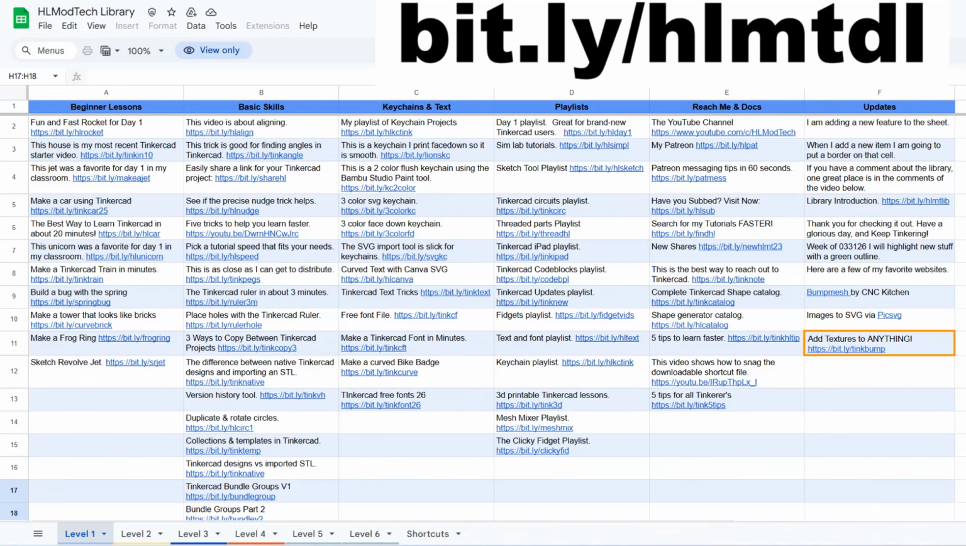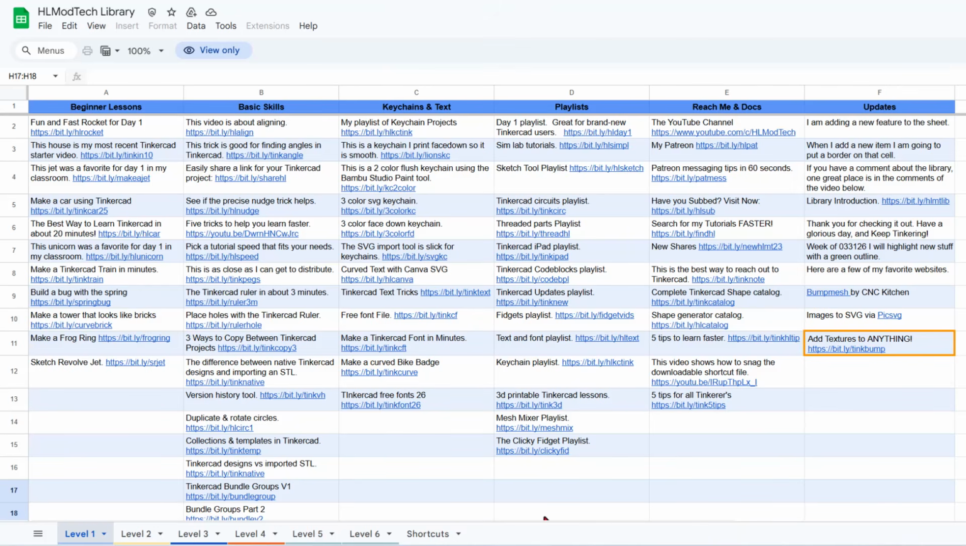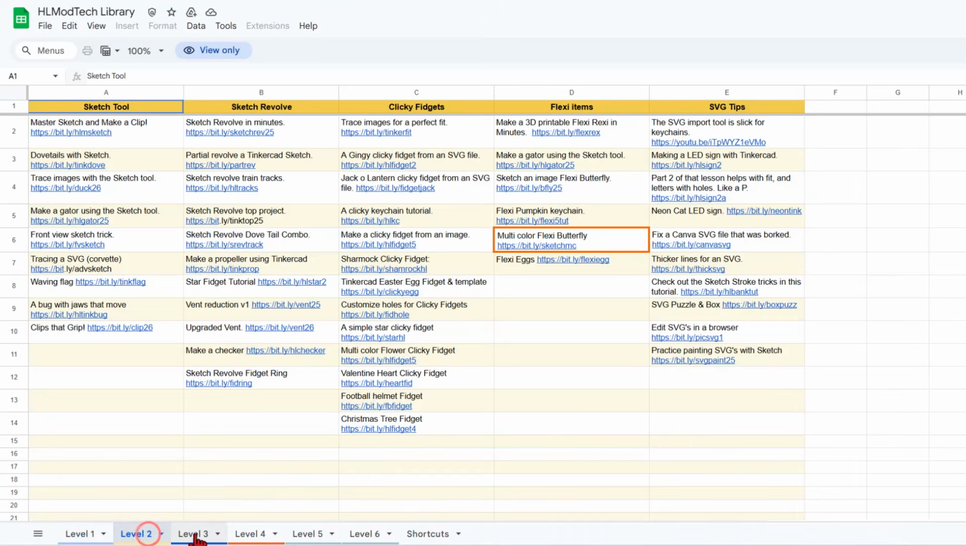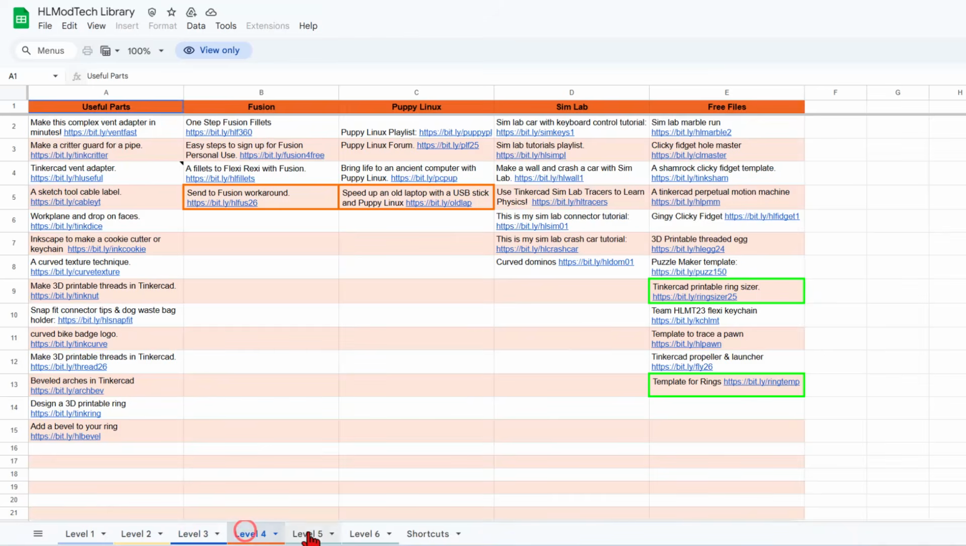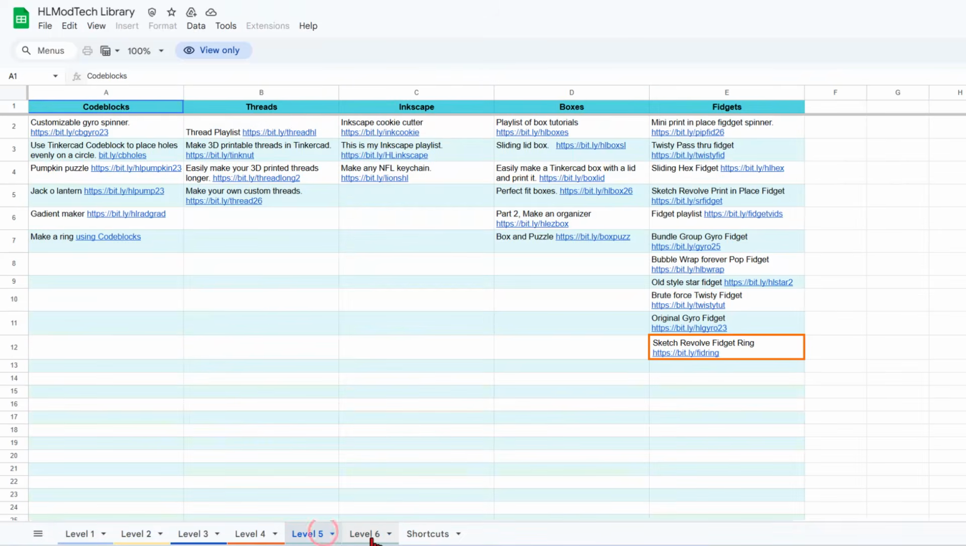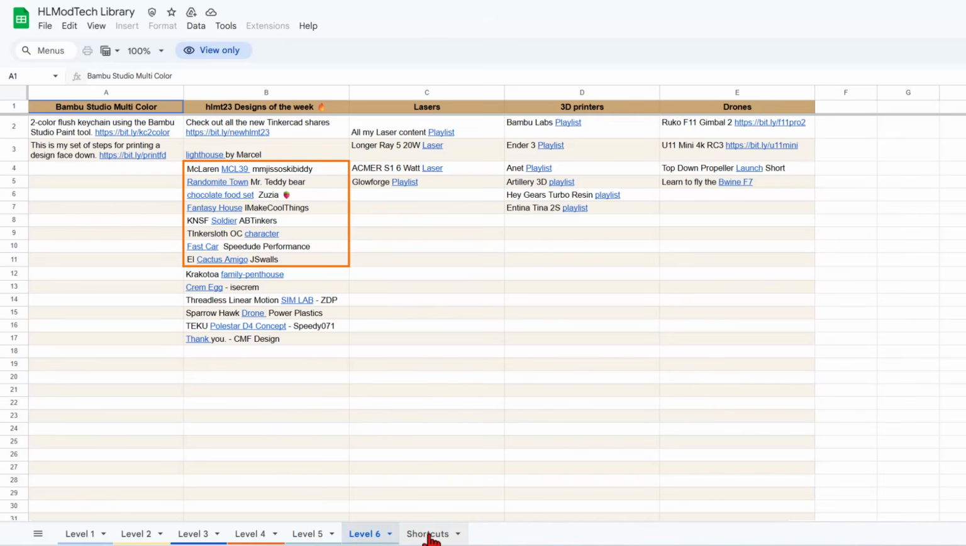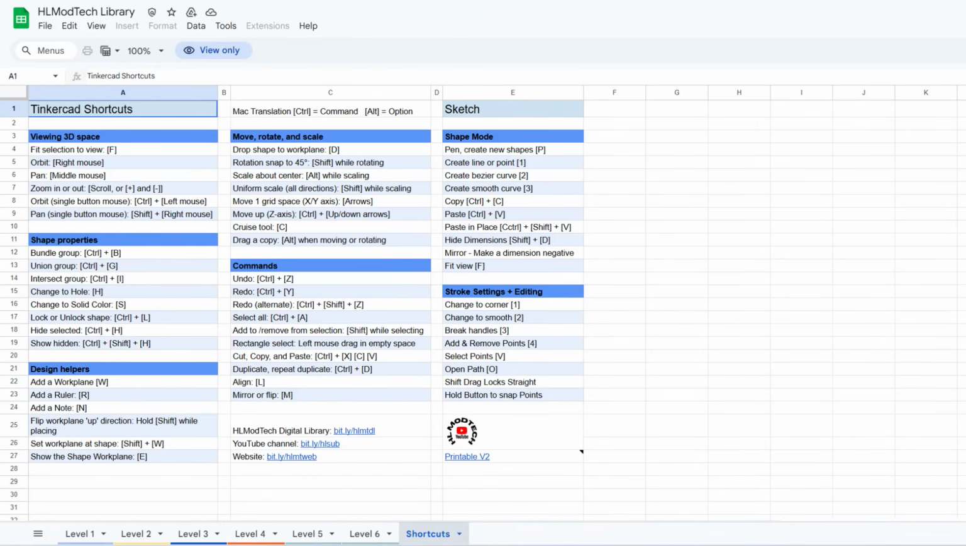This is a Google Sheet that is always up to date. I add stuff here all the time. When you visit the link, it's a live link, so you've always got my latest version. Of course, do make sure you check out all the levels, tons of amazing projects that'll help you become better as a Tinkercad designer. I also want to highlight the shortcuts.